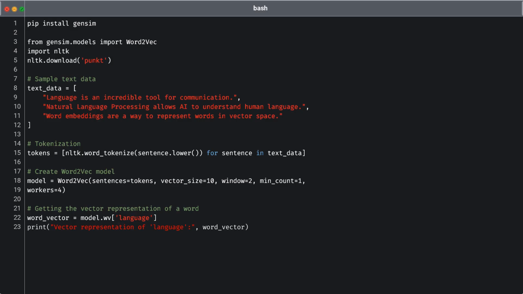Finally, we can obtain the vector representation of a specific word, language, from our model and print it. This vector encapsulates the semantic meaning of the word in relation to its usage in the provided context, paving the way for further AI tasks where understanding language is crucial.